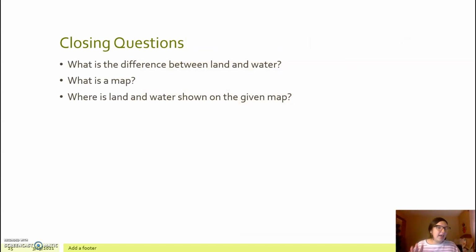Alright, in closing, I'm going to do some questions. And these are the questions that were our essential questions. Ones that got us started today. So, what is the difference between land and water? And what is a map? And like I said, where is land and water shown on the given map? But you all actually were able to identify that on the maps that we went over today. So you all did great on that last question.